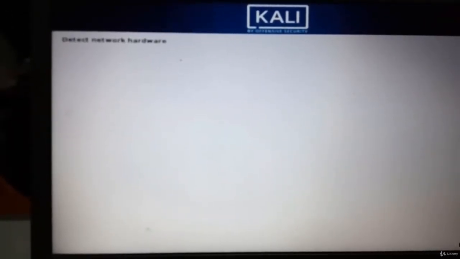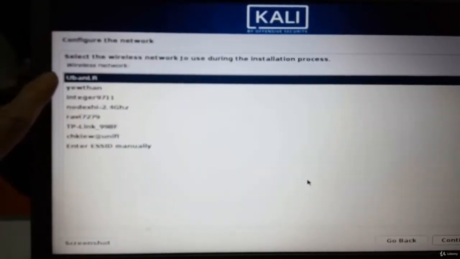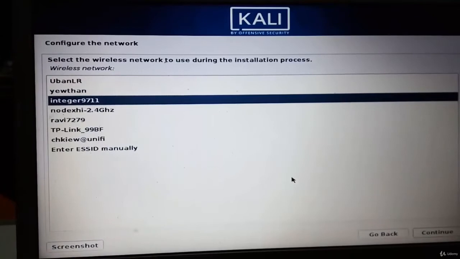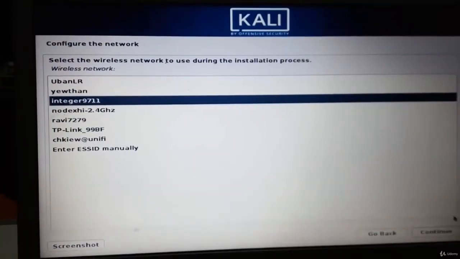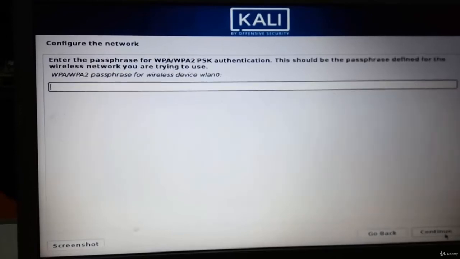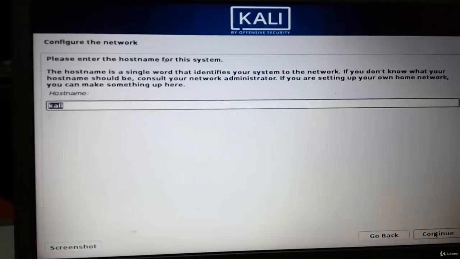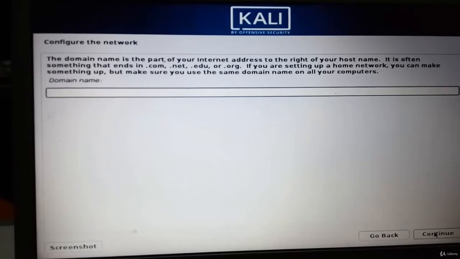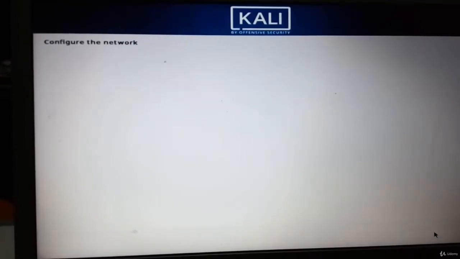Now you detect your network interface card. This is the built-in network interface card. I will select my Wi-Fi, but you can skip this if you don't want to configure this now. Enter your Wi-Fi and then set your host name. You can skip the domain name if you don't want to.